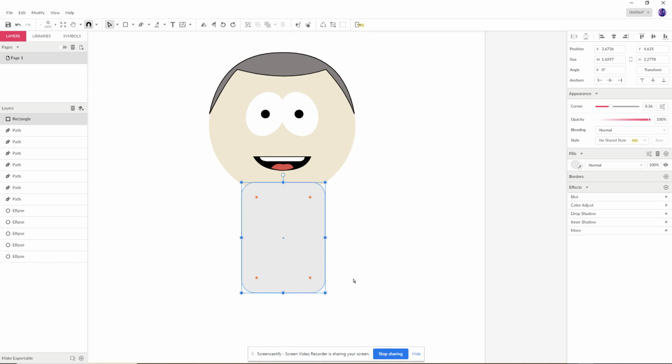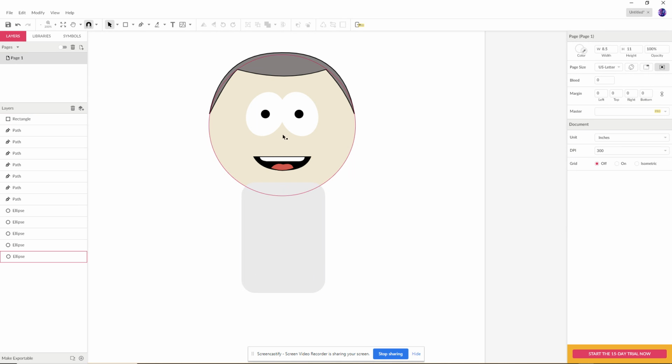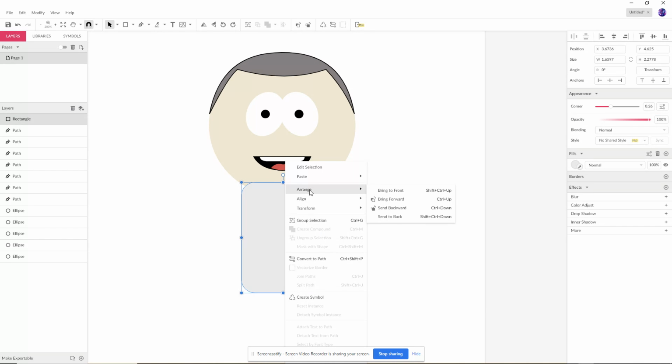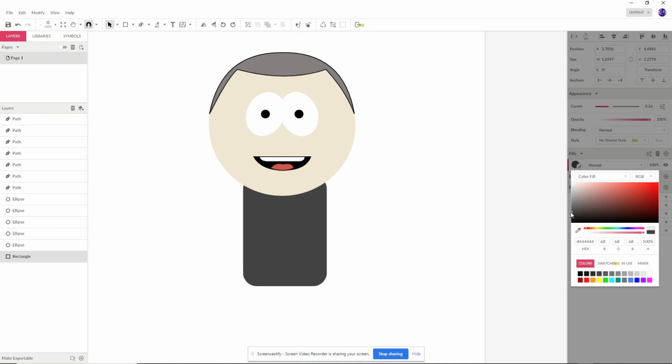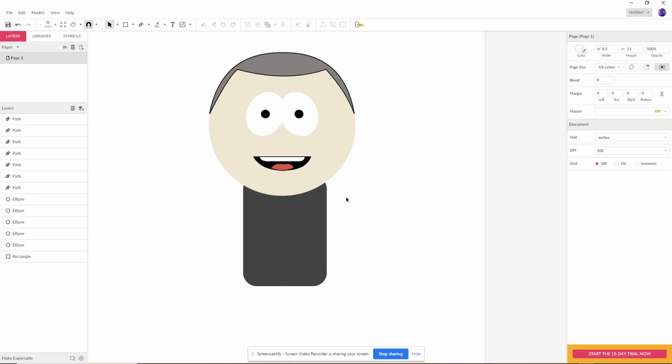and then I can round those off, and I'm going to send this backwards because I want it to be behind the head. So I'll right click on it and I'll say arrange, send to the back. And you see now it's moved it back behind the head. I'll change the fill color here to a nice dark gray.